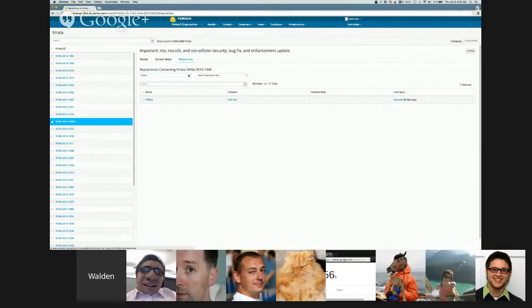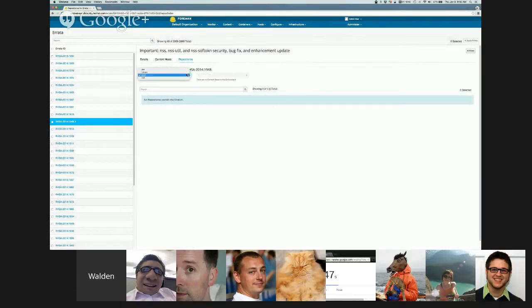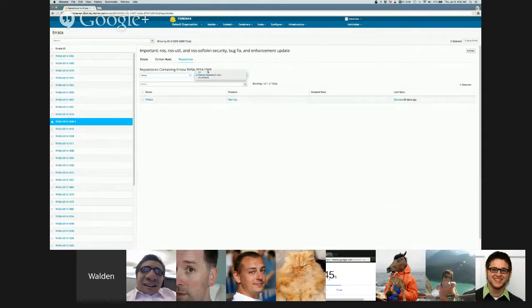This repositories page just shows all the repositories that contain the errata. You can filter by environment here as well, and by content view and search. And that's pretty much it. Just a couple of read-only views at the moment. So if there's any questions, I'll field them, and if not, that's it.